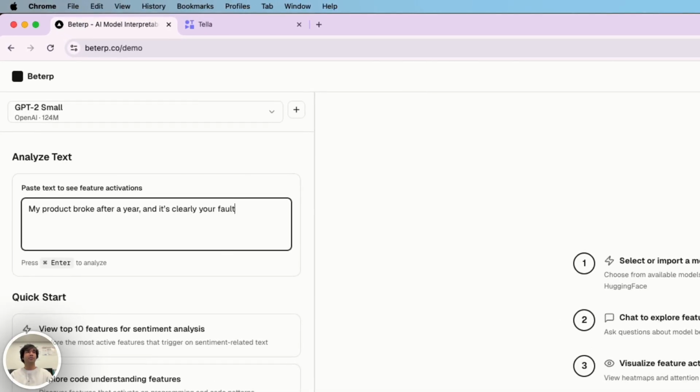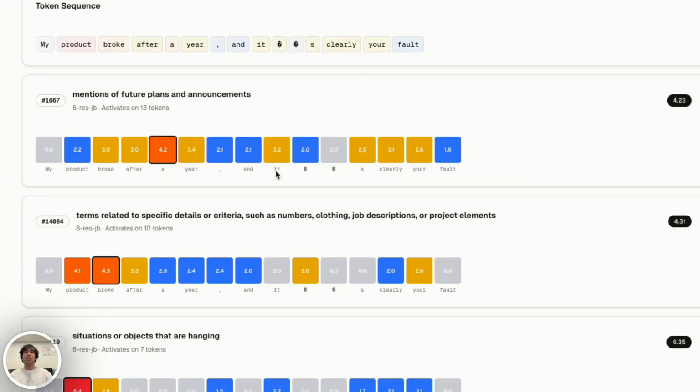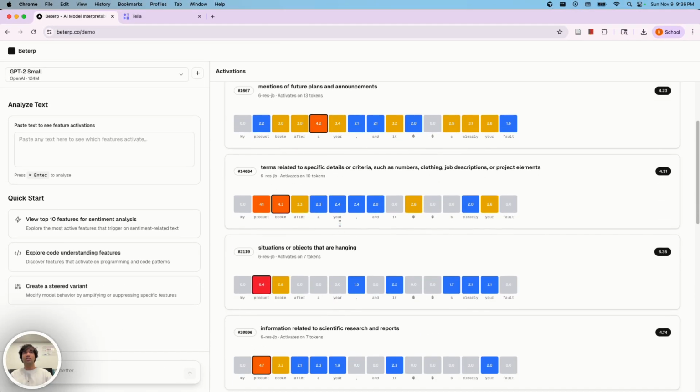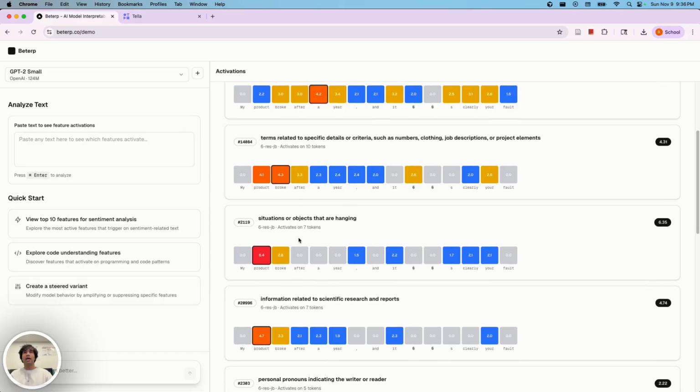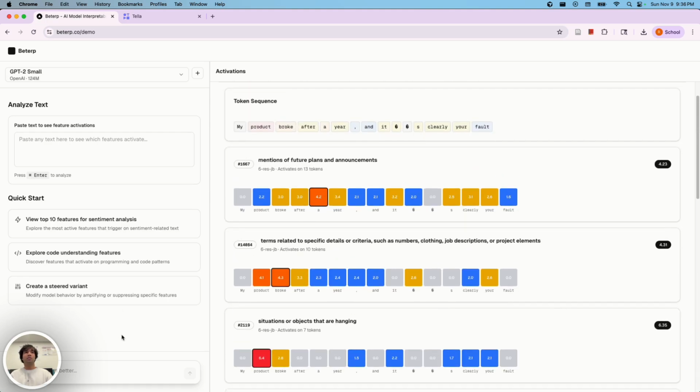I have a sample query here, and let's see what features get activated for this query. So these are some features in a middle layer, maybe layer 6, which get activated based on the query. And depending on the layer, eventually these features contribute to the final output. Now that we've looked inside the model, what if we could tweak the model without fine-tuning and super quick?